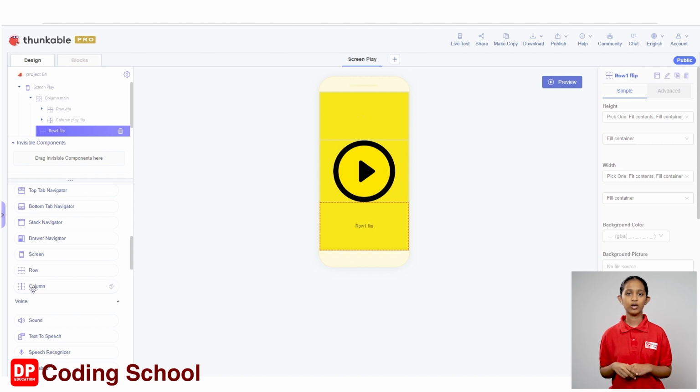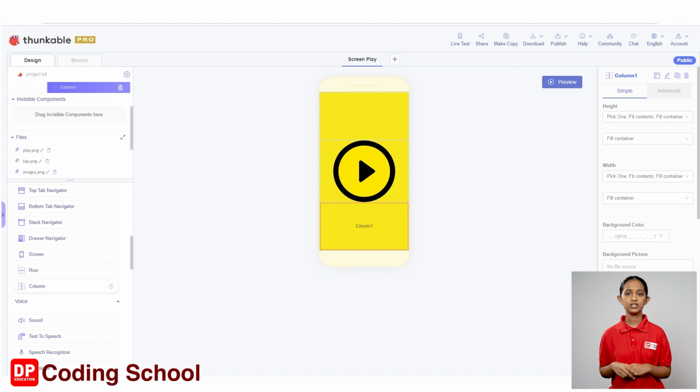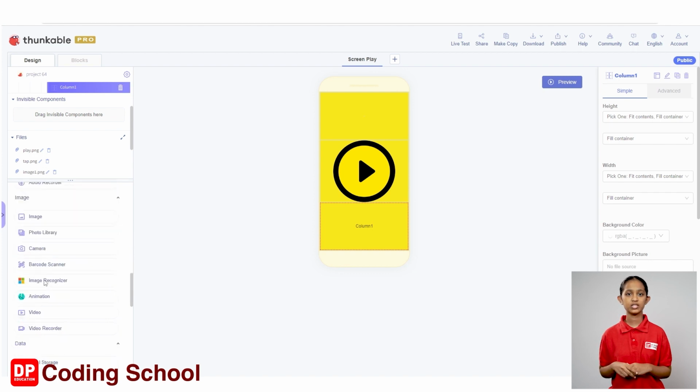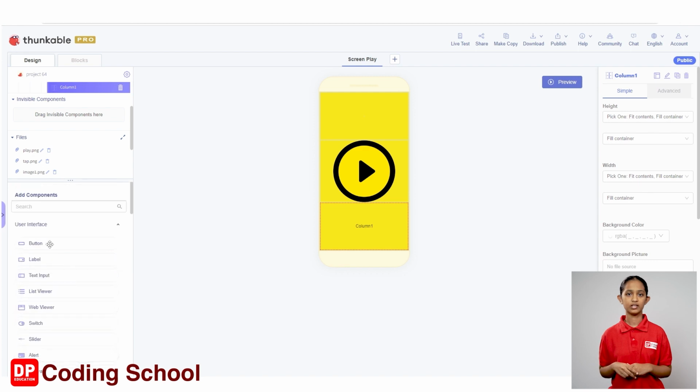Next, we add a column to row 1 flip like this. I drag a column under the layout of add components into row 1 flip like this. Okay. You can see that a column called column 1 has been added like this. Now let's add an image and a button to this column. First, I drag a button in the user interface section in add components into column 1 like this.